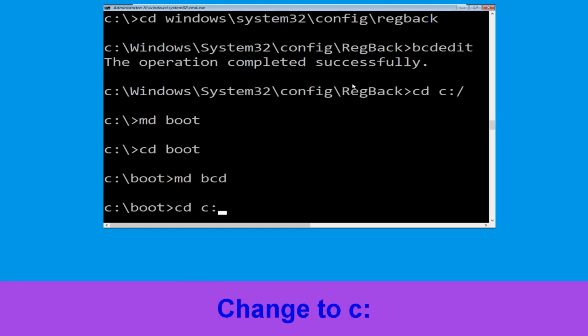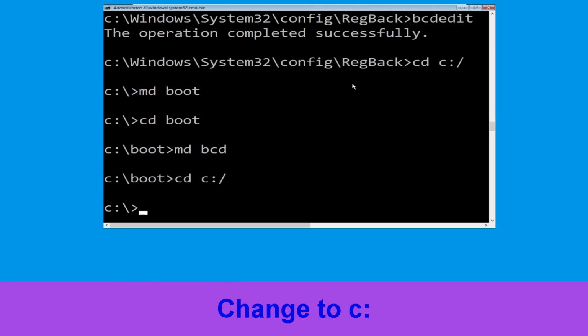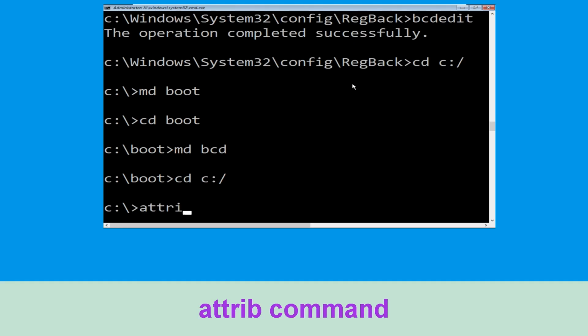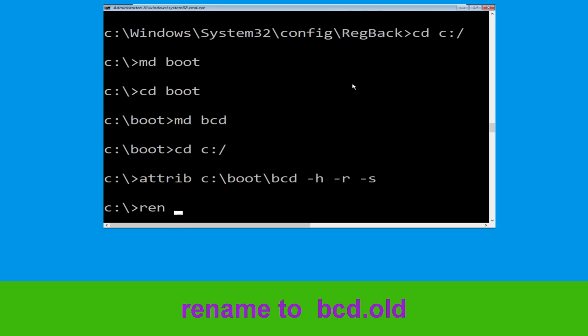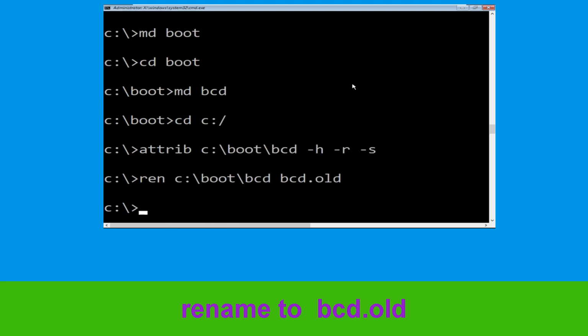Now type cd c:\ and simply hit enter. Now execute this command. Type attrib c:\boot\bcd -h -r -s and simply hit enter. Now execute this command. Type ren c:\boot\bcd bcd.old, then simply hit enter to execute this command. And once done, let's move to the next command.